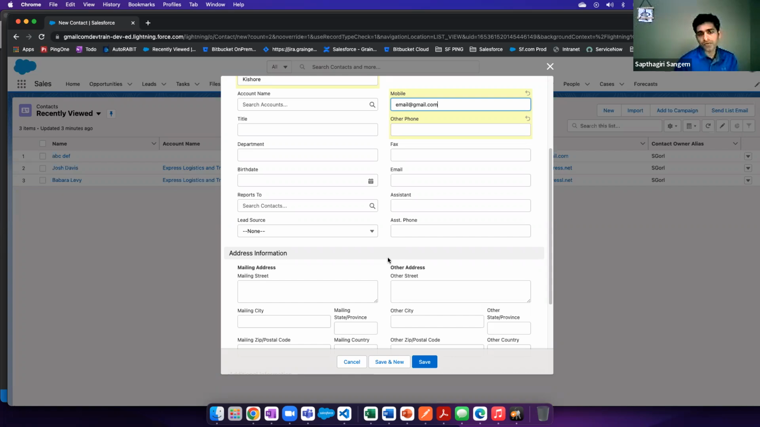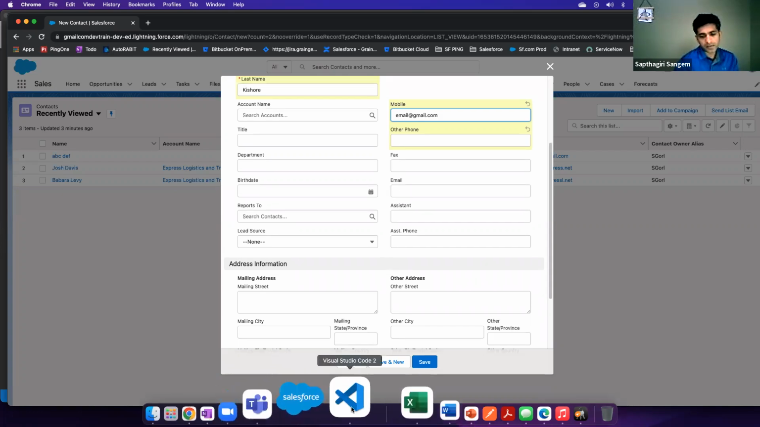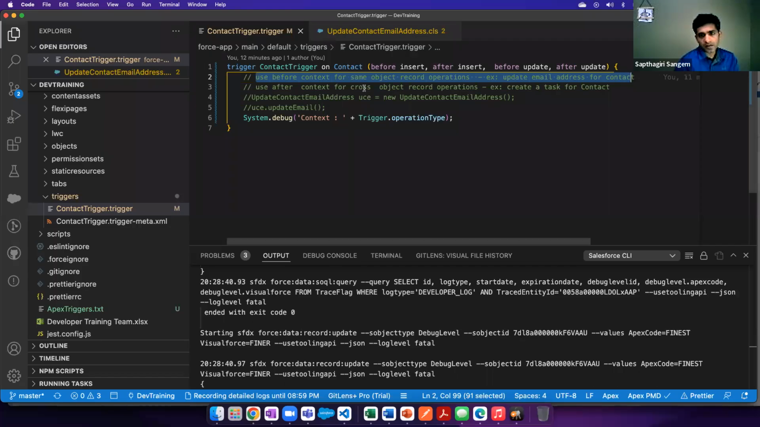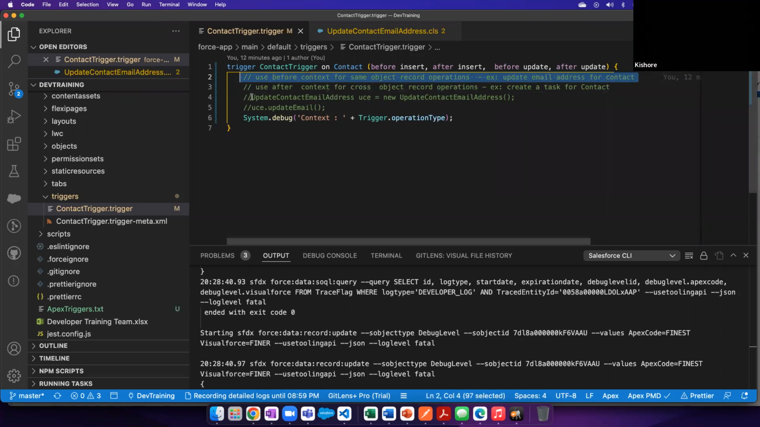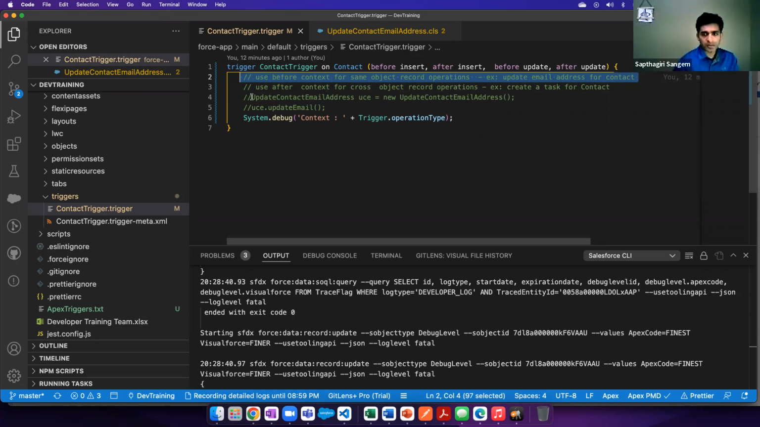So in order to update one field or another field on the same record, you use those before context triggers, either before insert or before update. The before context is applied on update operations on the same record. If you want to change some other field, or manipulate the same field a little differently on the same object, that is very critical: same object.